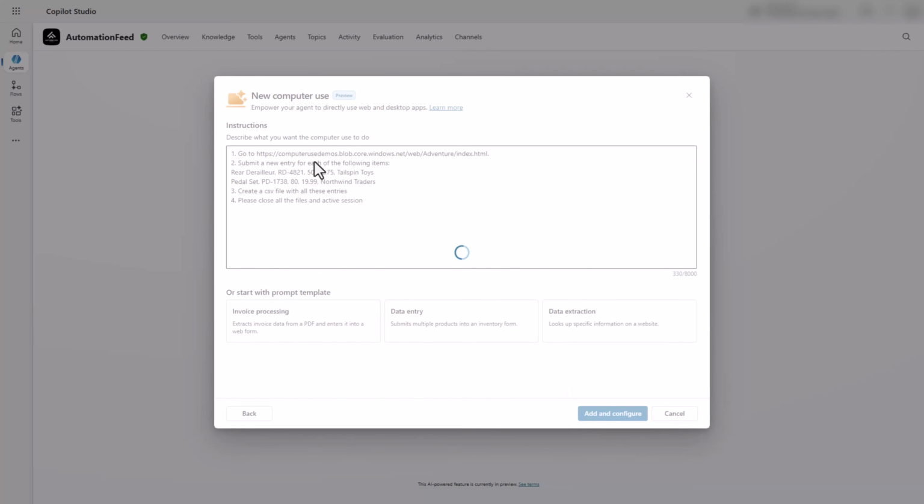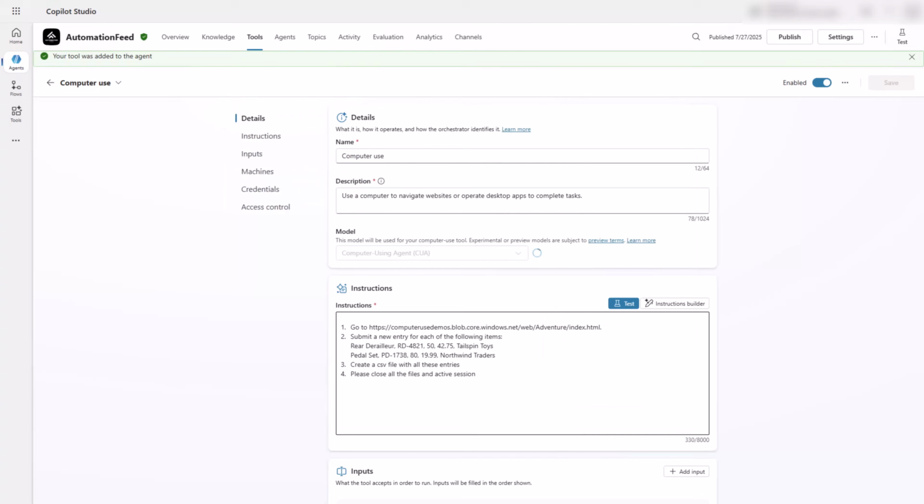After defining all the instructions, I'll click on add and configure so that it will be added as a tool in my agent, which is named automation field. This is just the name of my agent. Okay, so this got added here.